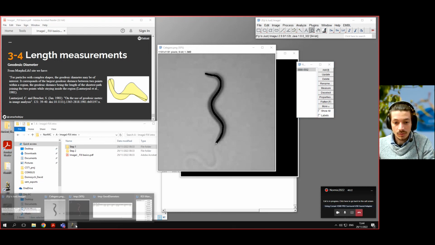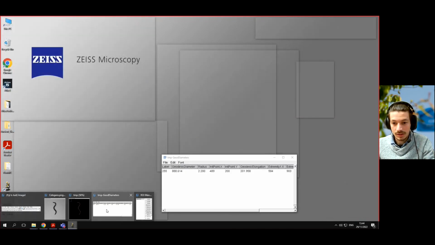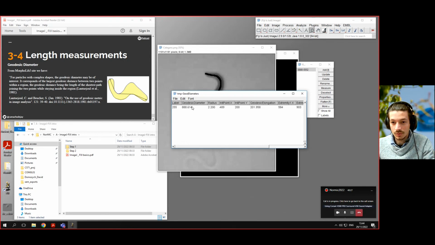Okay, now that we know that we have a nice match, then we can also go to the output data, and then you see what was the geodesic diameter, and then from there you can calculate your length. All right.